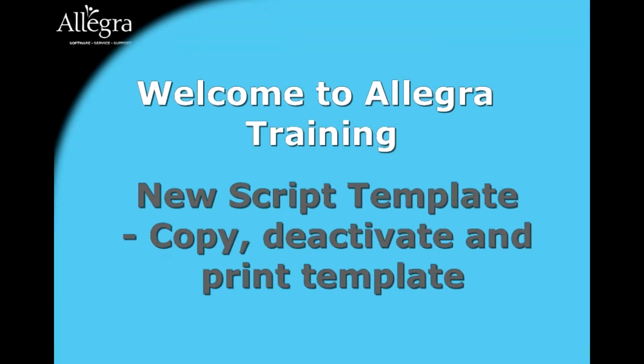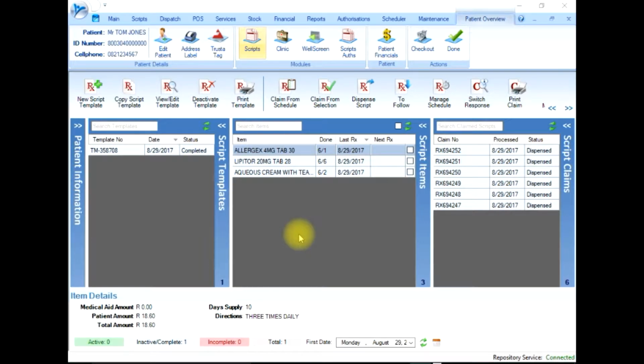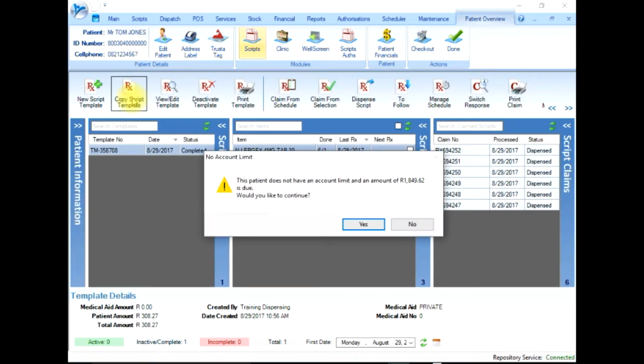We are now going to copy a script template, and for this example you'll notice that we have a completed script template or original script. In other words, the repeats are all finished and we've done all the claims for this template. So the patient now gets the same script for another 6 months, and we want to make a copy of the completed template in this case. So we highlight the template and you click on copy script template.